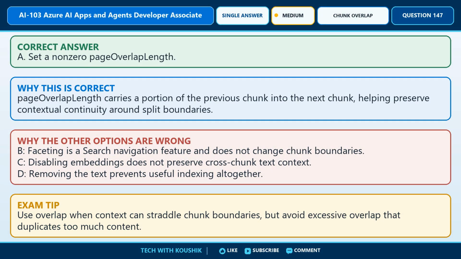The best answer is option A. Set a non-zero page overlap length. Here is the technical justification. Page overlap length carries a portion of the previous chunk into the next chunk, helping preserve contextual continuity around split boundaries. The alternatives can be eliminated because B.